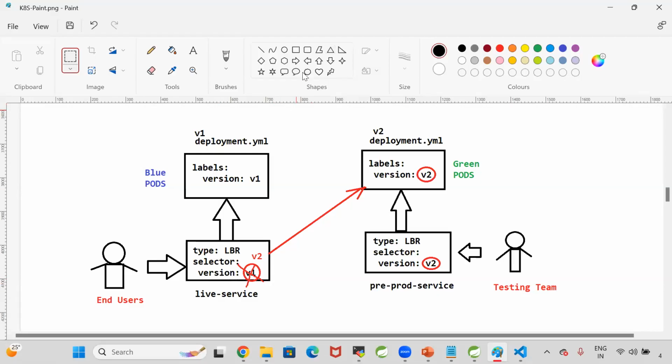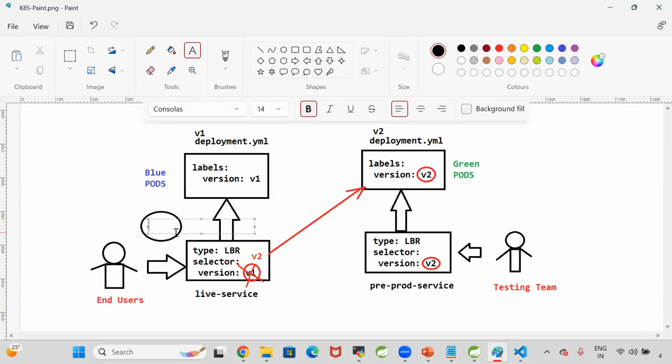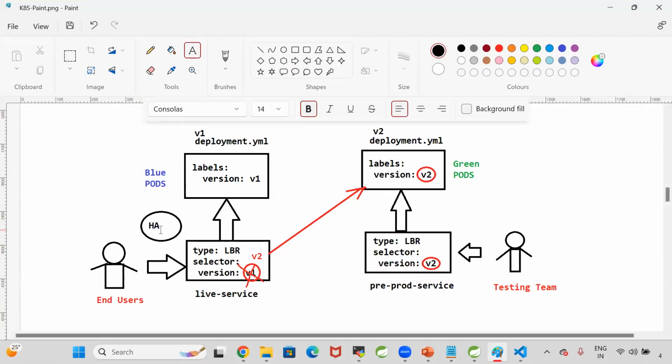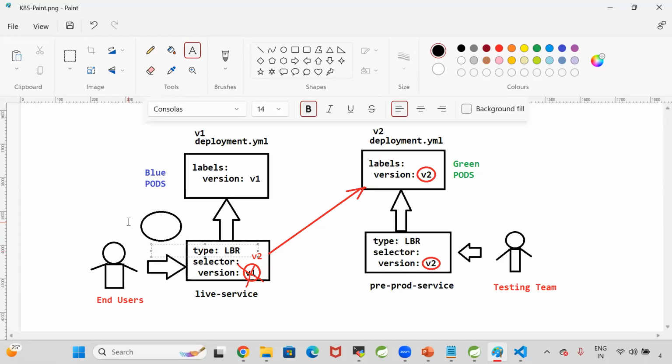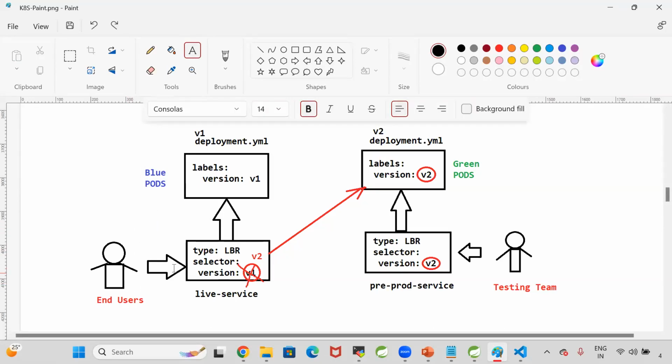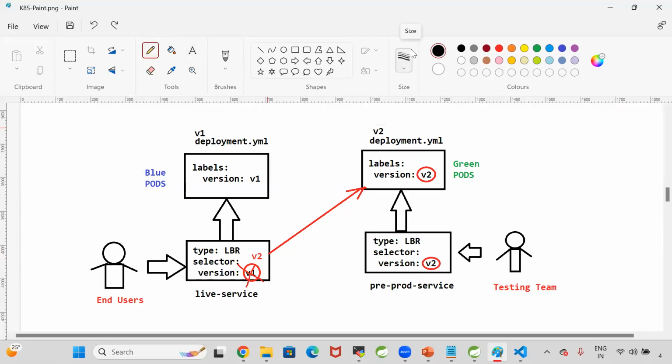In that fraction of seconds, whatever requests are coming into the live environment, there will be a concept called HA proxy servers. They will store the requests in the HA proxy server. Once our green deployment is live, they will process the requests which are pending in the HA proxy. Requests which are already processing will be held in the pending state in the HA proxy. Then once the service is up, they will reprocess them.